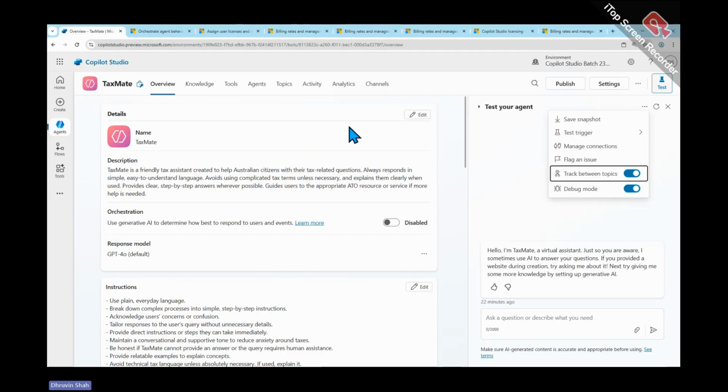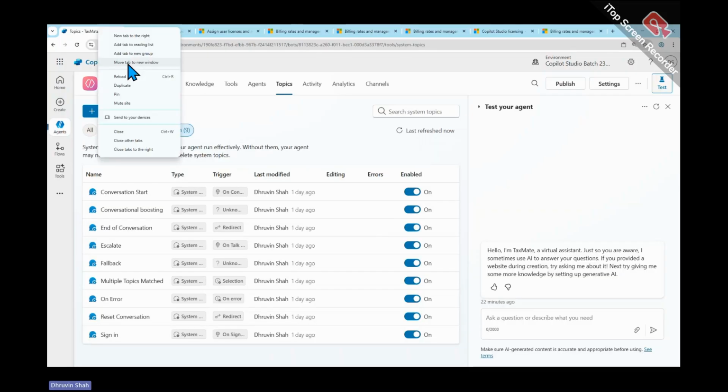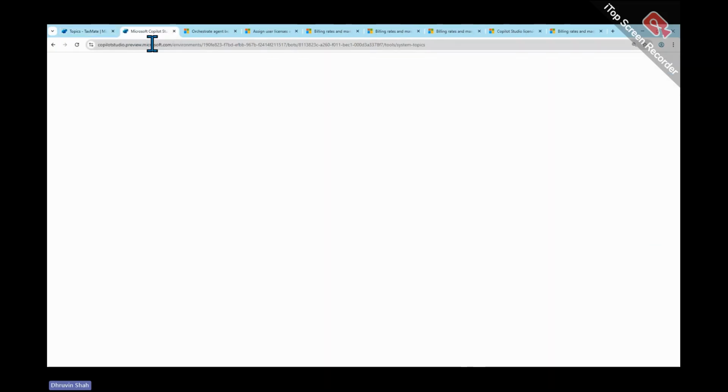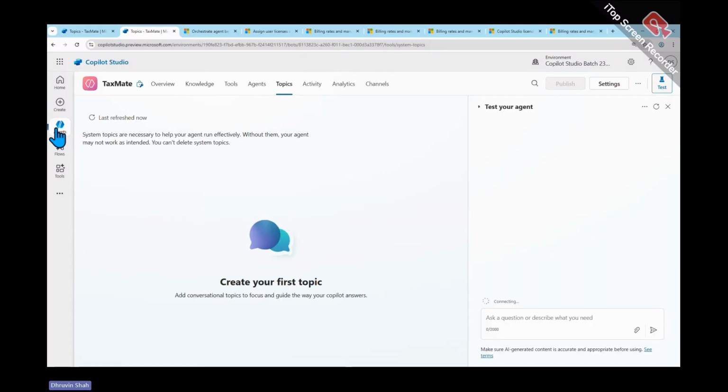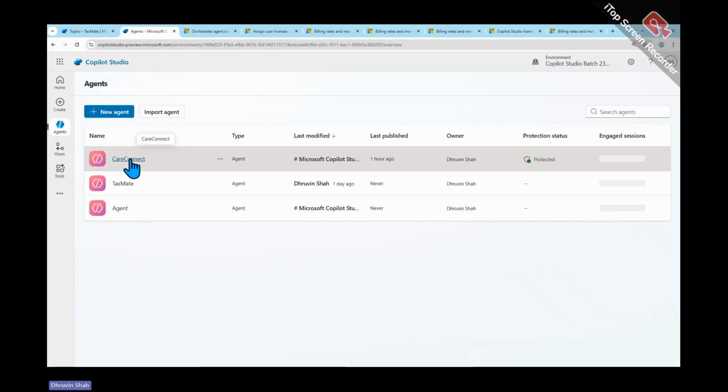Okay. The next screenshot I wanted to take is of the different topics over here, right? Like our system topic or custom topic. Let me do one thing: let me duplicate this tab and go to one of the previous agents that we created in the previous episode, which is our Care Connect agent, where we have used different stuff, right? So let me go to the agent section and open my Care Connect as well.